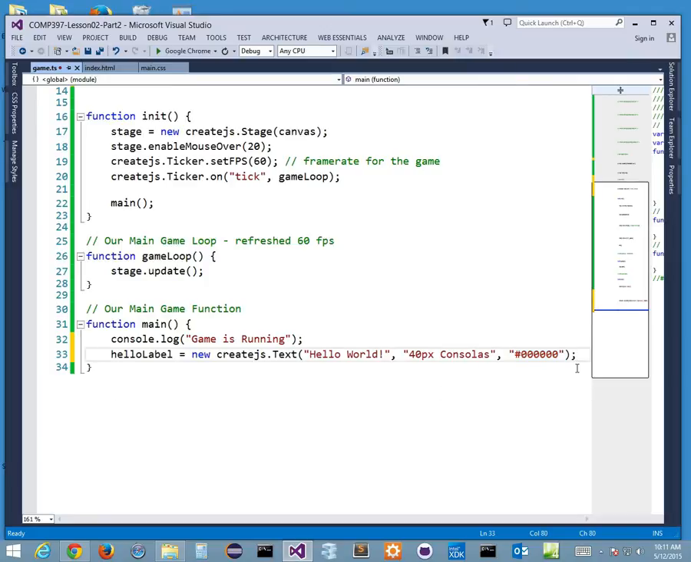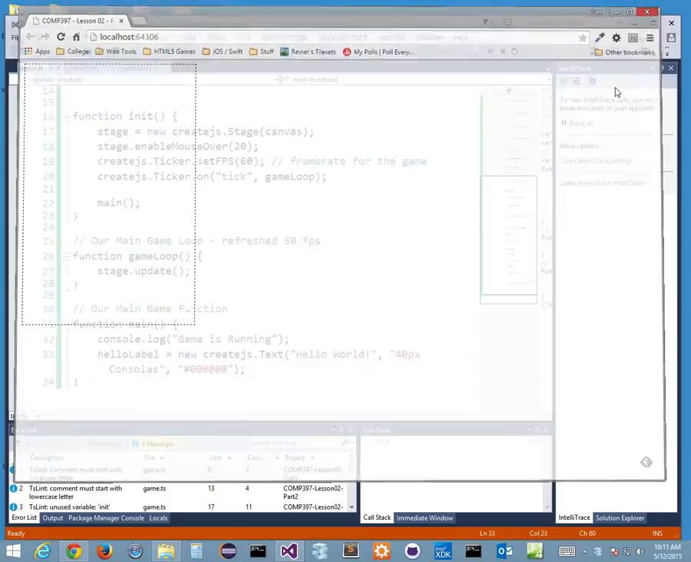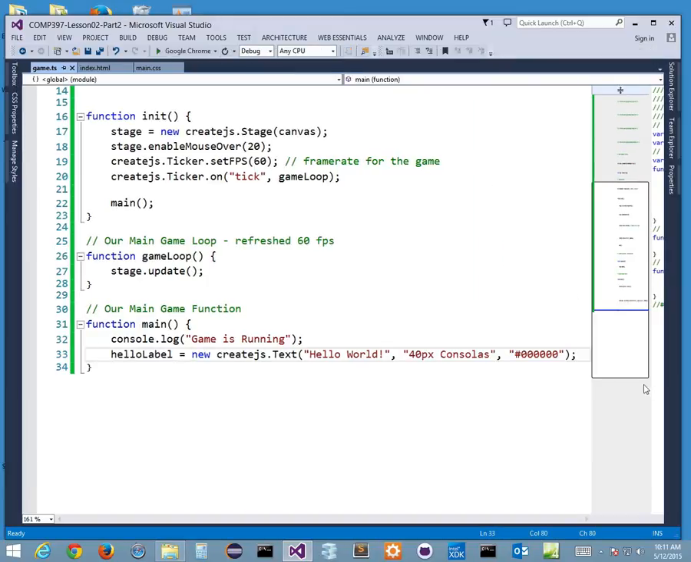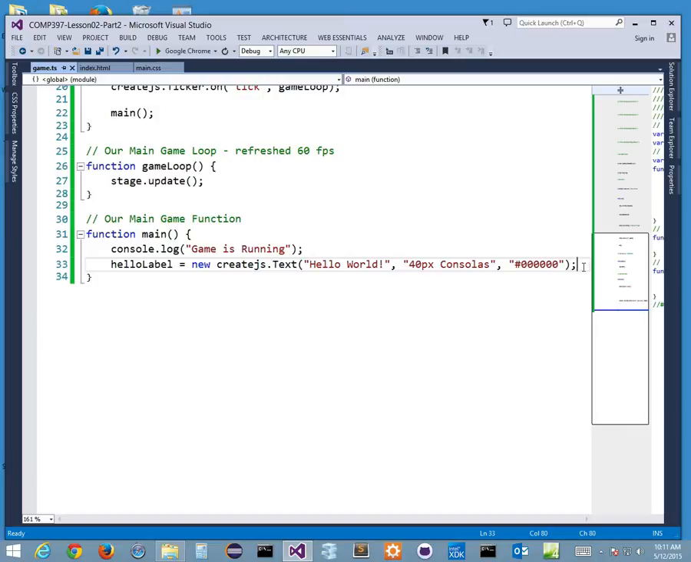Right now, it's not going to do anything. If I was to run it like this, even though I've created the object, will it show Hello World here? No. It won't show Hello World until I add the object onto the stage. The way to do that is to use the stage.addChild command.